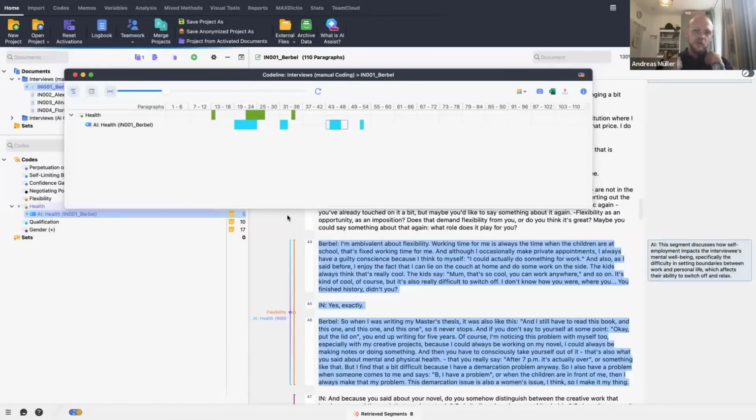And what I would do if I want to improve the quality of my coding is I would AI code my existing codes and then do a checkup like this and see, hey, did I miss that? Is that a valid interpretation of health in this document? Or maybe my definition was not clear enough.